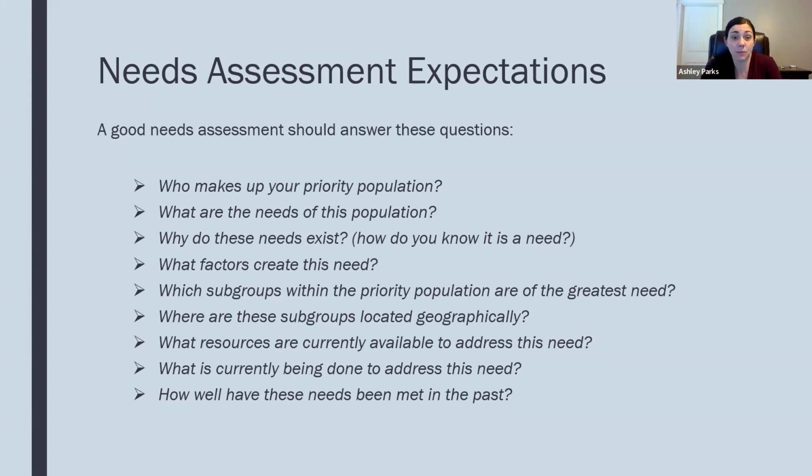What are the needs of this population? What did you uncover in the data? Why do these needs exist? What do we think the root cause is? What do we think created this need from a social determinants of health perspective? What's driving this? Are there subgroups of our community that are of the greatest need that we need to address? Where are they at? Are they in certain communities, certain neighborhoods geographically?